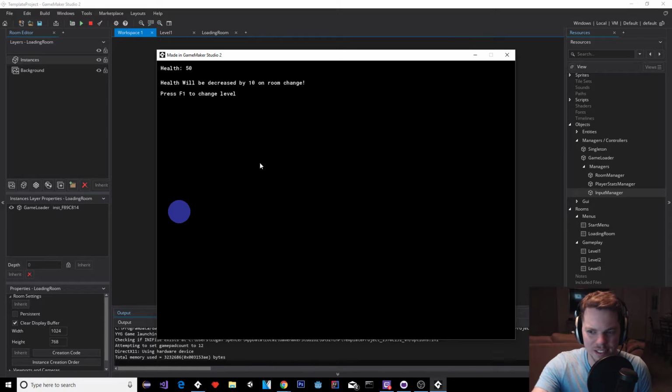You don't have to use these different managers either. These are examples, okay? So you could just use your object controller if you wanted, and I'll show you how to set that up too. But I prefer to separate my tasks, my responsibilities, into different objects. So I have a manager that manages rooms, and a manager that actually persists player stats. I'm going to show you how that's set up.